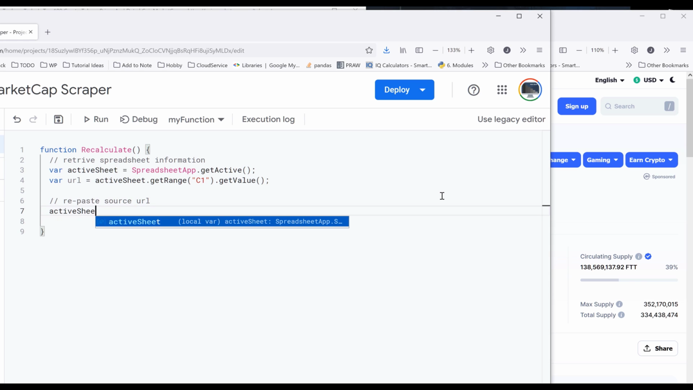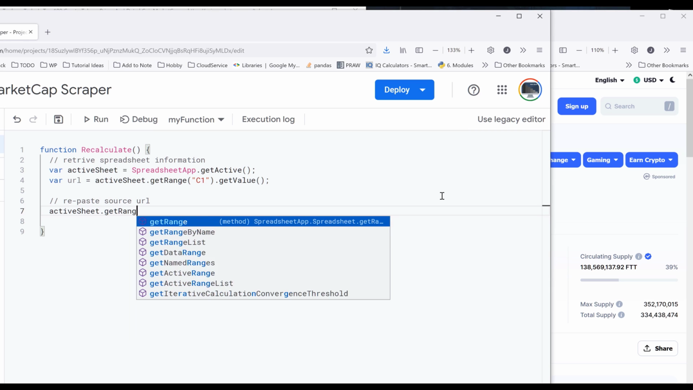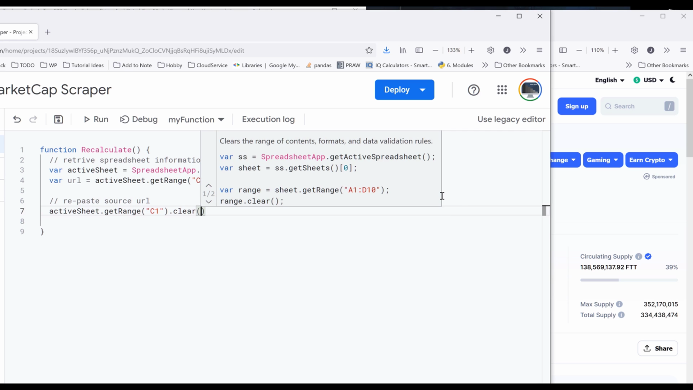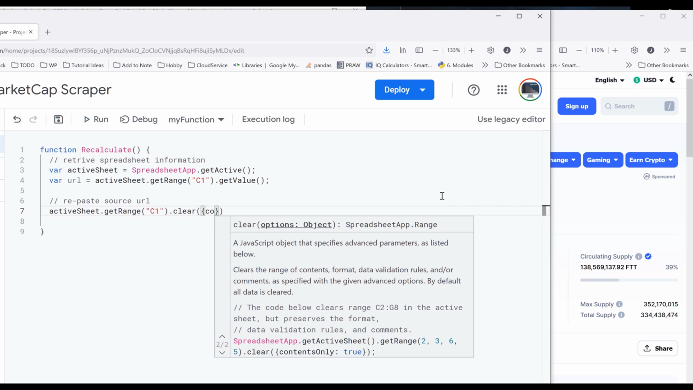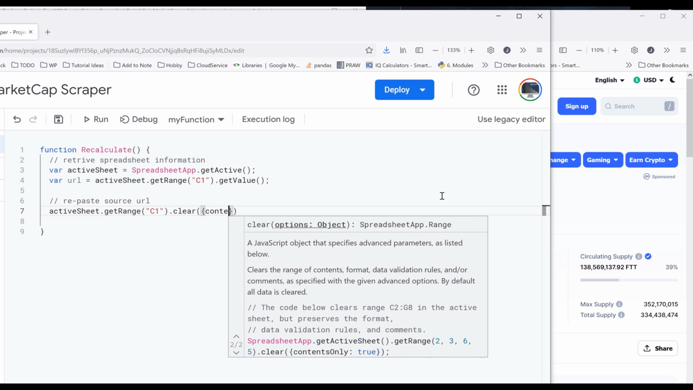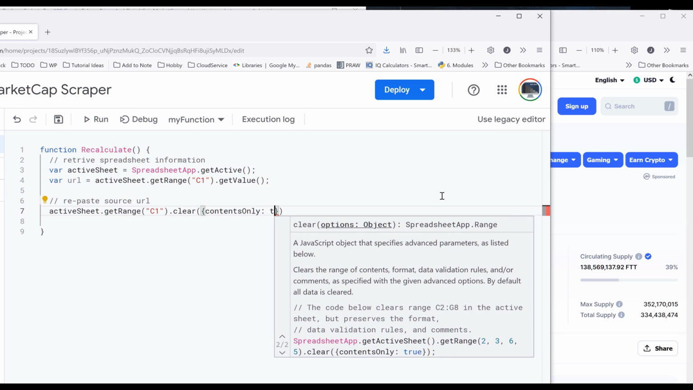Right, so we're going to reference the activeSheet object. And I want to clear the URL first. And it's going to be getRange C1 dot clear. And I only want to clear the content. So I'm going to insert a set of curly brackets. Inside the curly brackets, I'm going to insert the option type. It's going to be contentsOnly. And I'll set this to true.